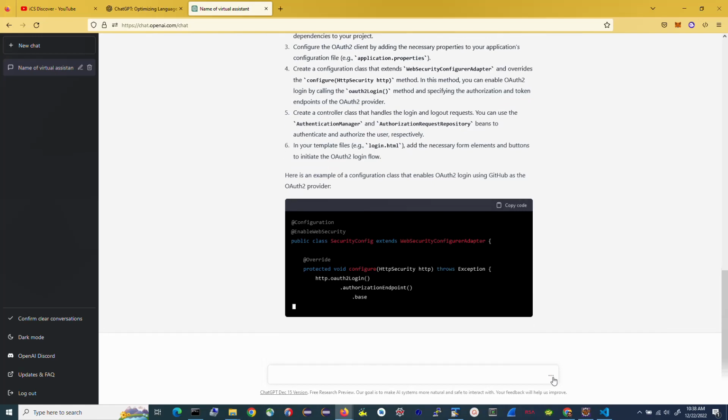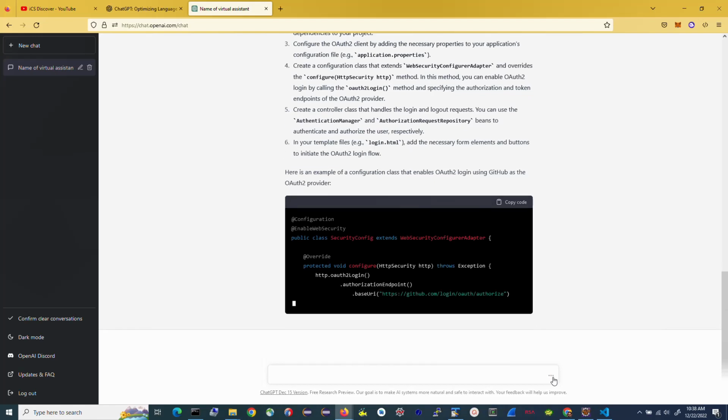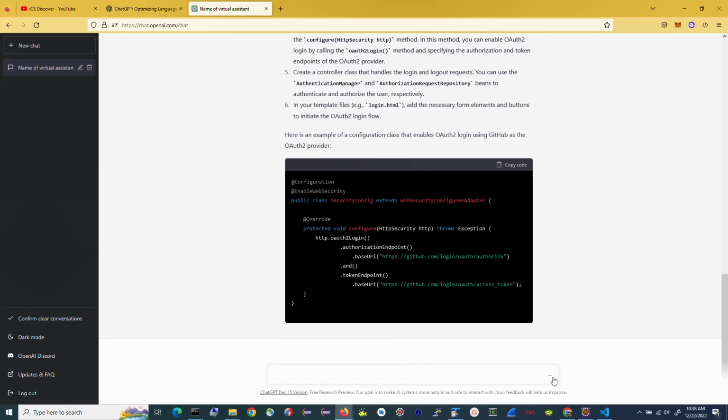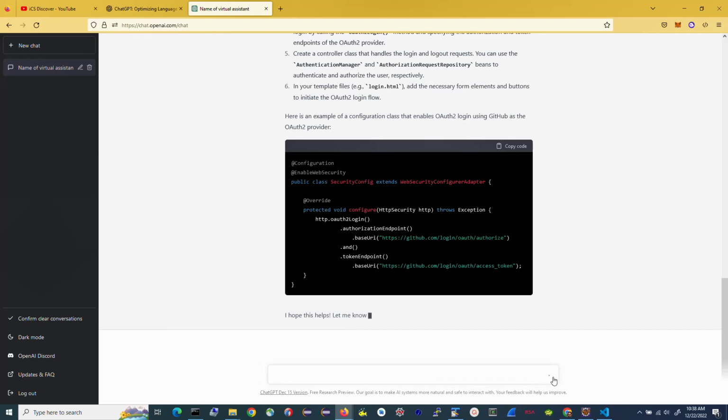Okay, and it writes the code. Pretty cool. And it actually uses GitHub as your OAuth 2 login. And it kind of says, good luck, I hope that helps.